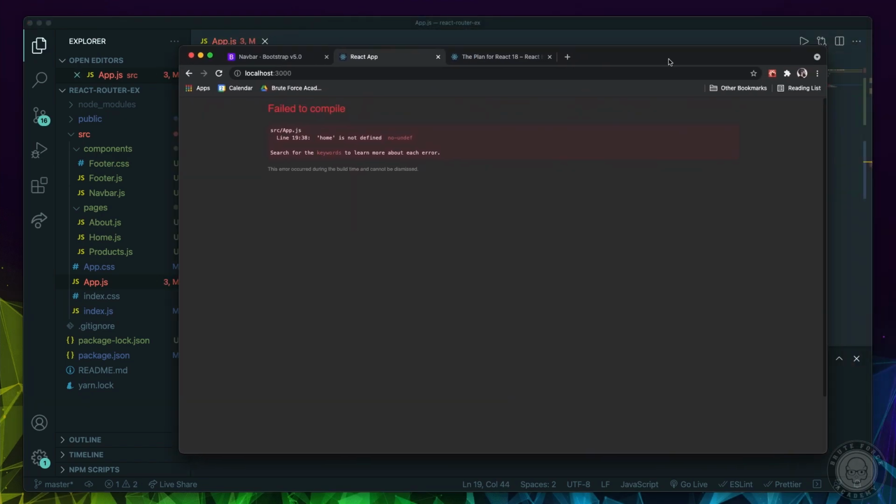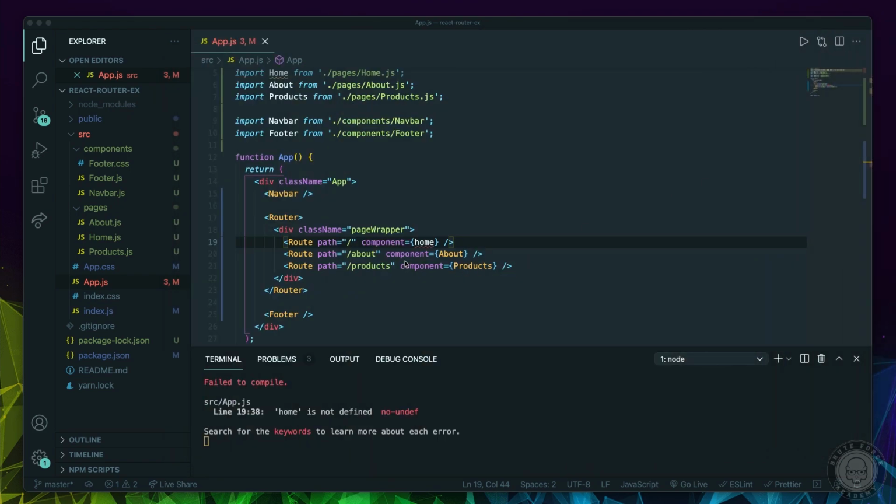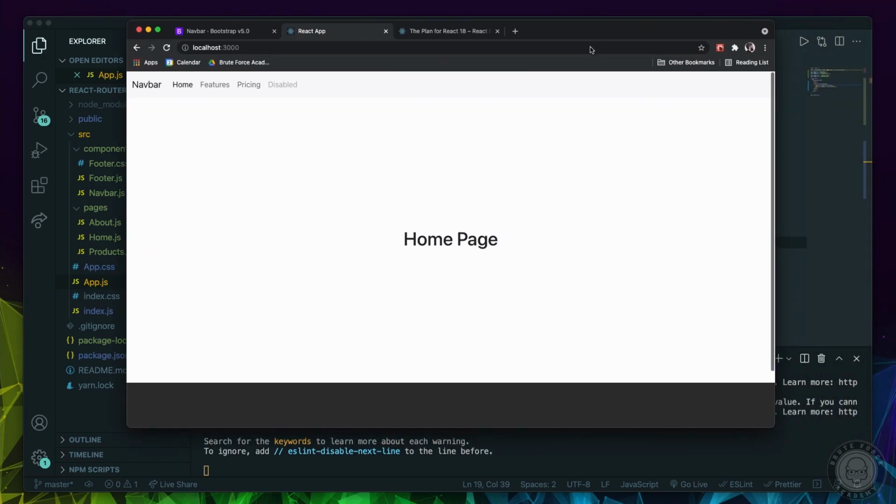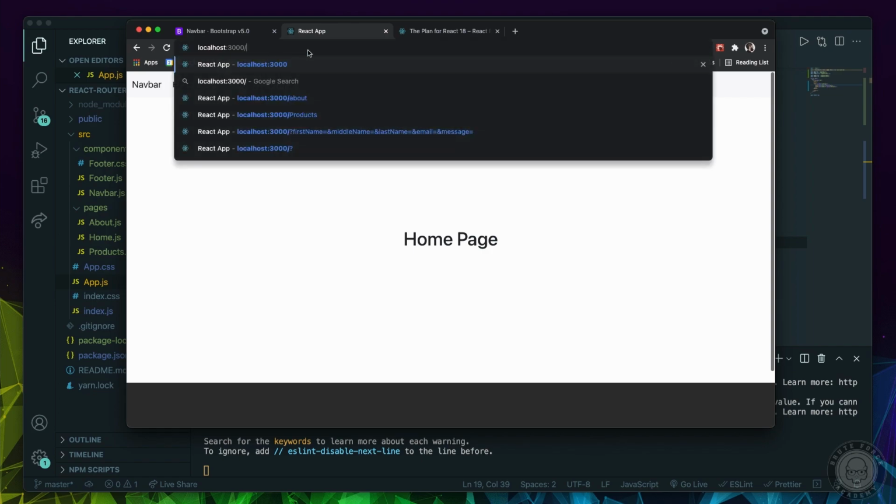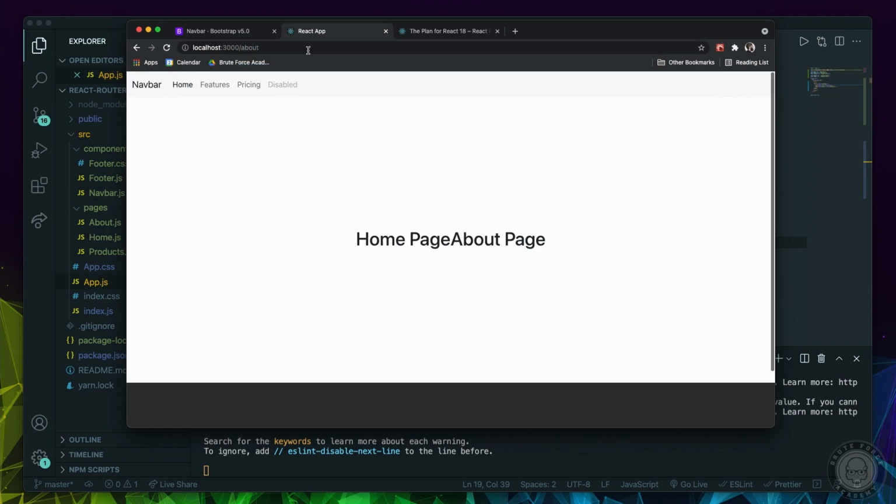And I have an error here. It says home is not defined because home should have a capital H. And now if I take a look here, we can see we have the home page, okay? But if we test this out and try to go to /about, you can see that we have the home page and the about page. Okay, so what's going on here?